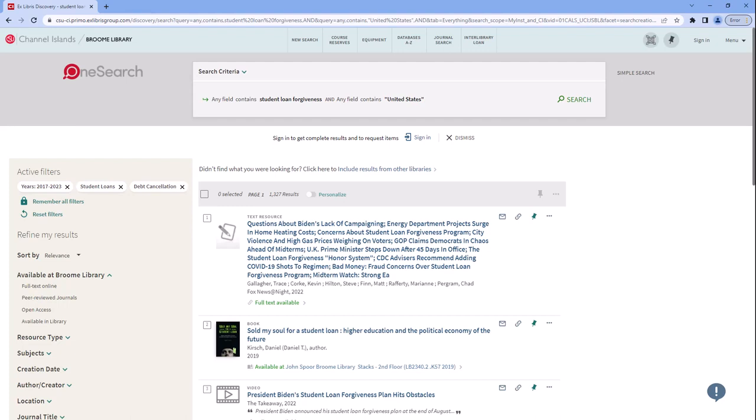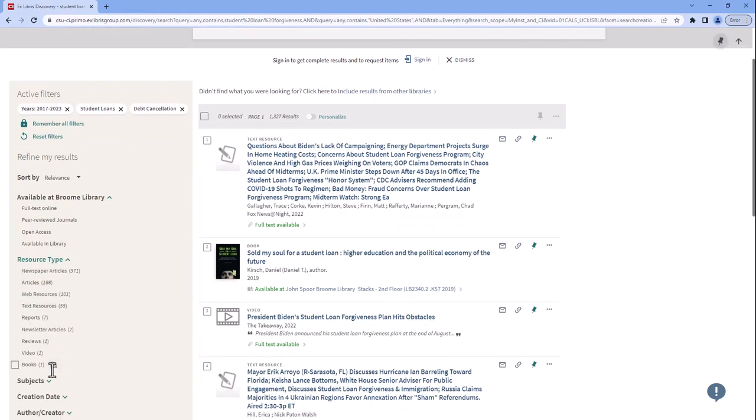too many. And what I would do next is going to depend on where I am in my research process. I could go back and add or change my search terms. I could narrow it down to different resource types. So if I select here, what I'll notice is we do have books and newspaper articles. If I'm toward the beginning of my research, I might want to look at those resources. If I'm a bit more advanced in my research and I'm very knowledgeable of the topic, I might narrow it down to peer-reviewed journals. It depends on where I am in the process.